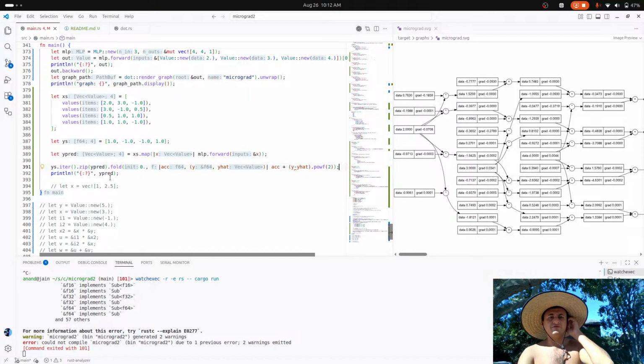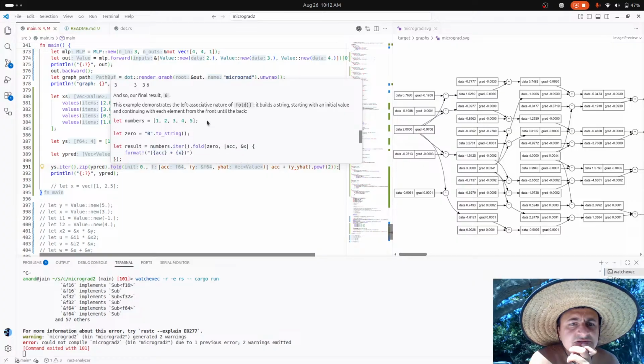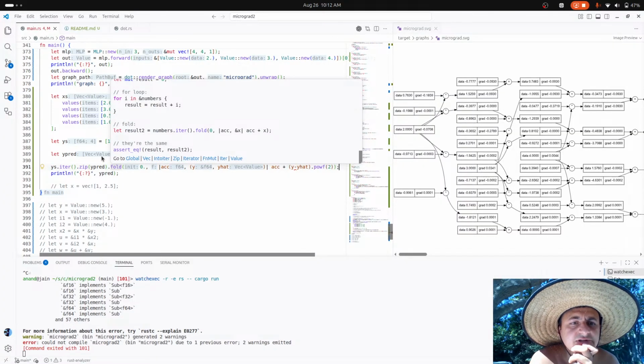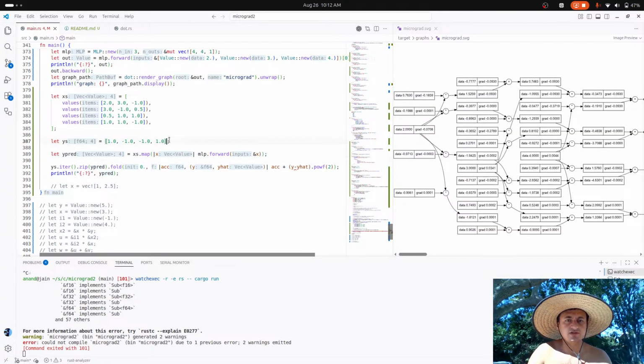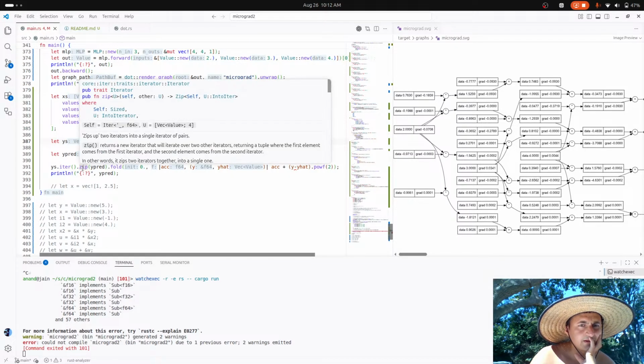So wait, I want to figure out this fold thing without relying on... So next, right? So wait, hold on. Wait, what if I do this? .to_vec. Can I do this first? Okay, so now ys is a vec of f64. Now we zip it.